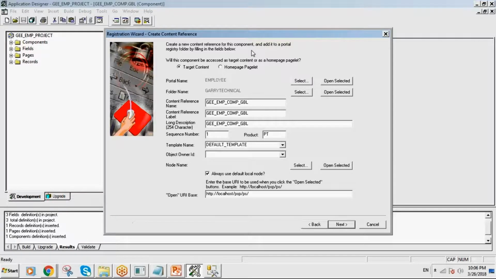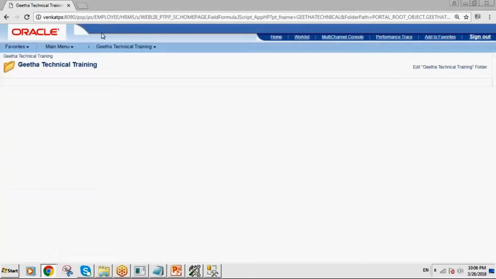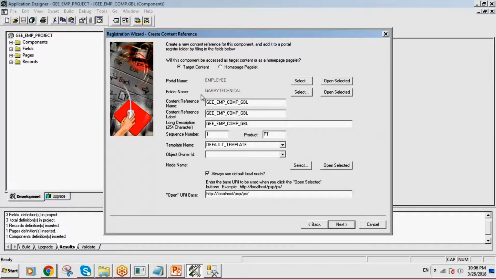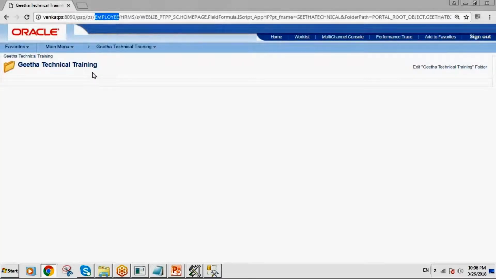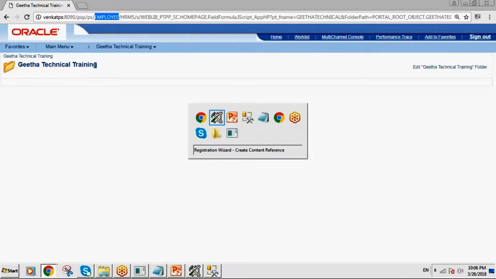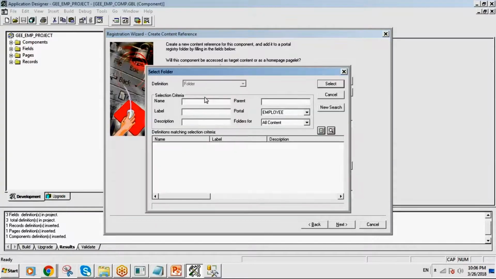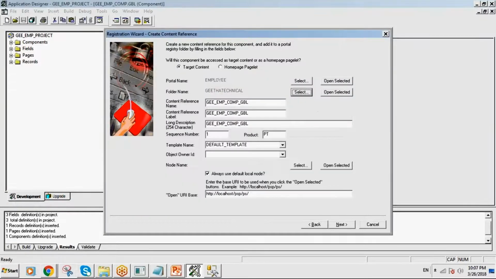We are going to give our references to the front end now. Folder name, portal name. What is this portal name? Employee only. This is the employee portal. Portal name is employee. Folder name: yes, this is my folder, right? Geeta Technical Training. Do you remember we gave a name for our folder? Geeta Technical something, right? It came.